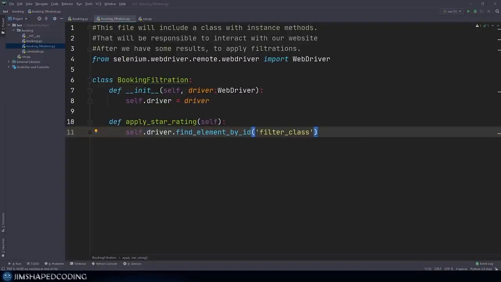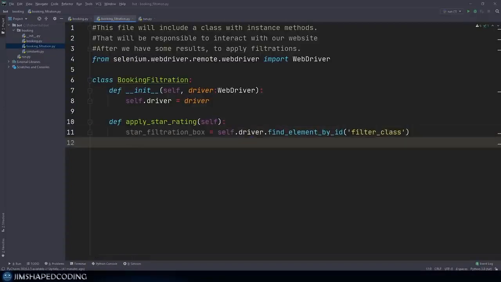And now we can go ahead and basically assign this to a variable. So we can name it something like star_filtration_box, and then we could use that. And now the next step should be how to identify the child elements of some element that we have selected. And this is something that we can achieve by using CSS selector. So let me show you how this could be done. So star_child_elements, this is how I'm going to name my variable.